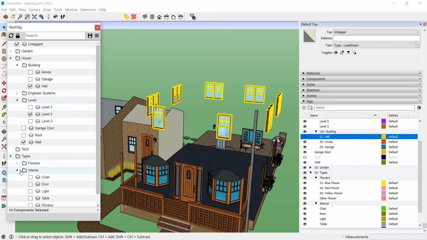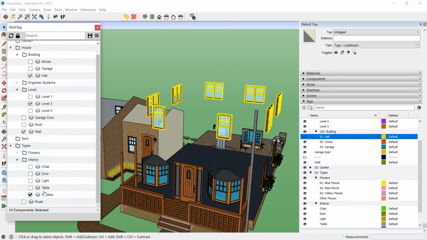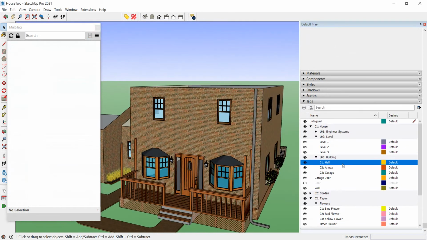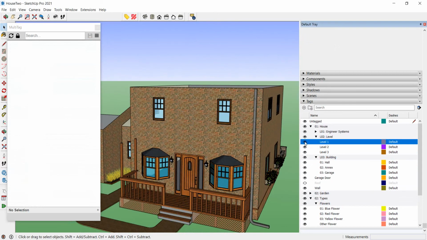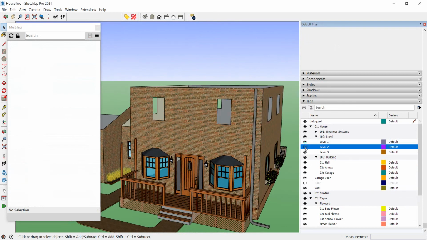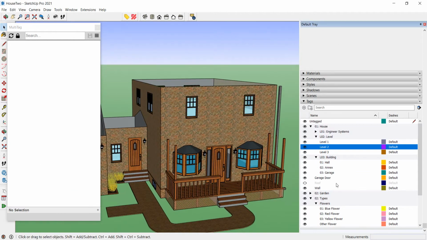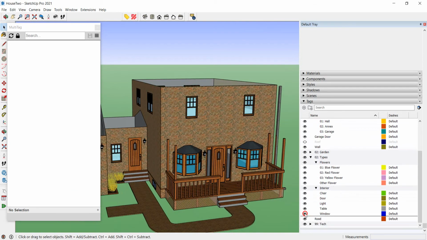Select the window tag. Save. Here they are all hidden from us, because we have the hall tag turned off. Turn off the level 2 tag, and we see that the windows are hidden. Or if we turn off the window tag, the windows are also hidden.